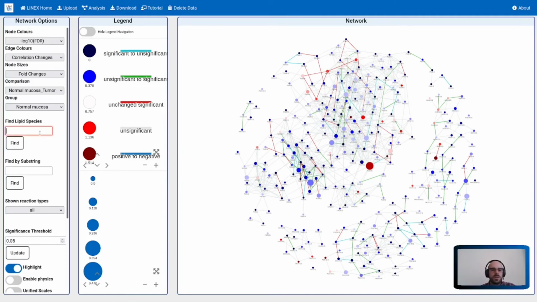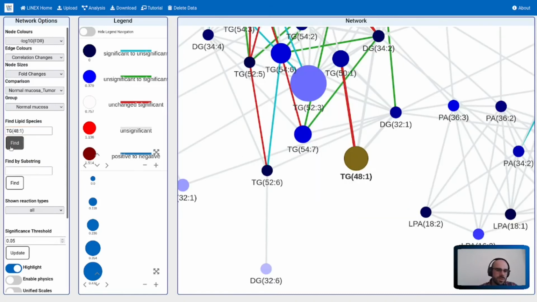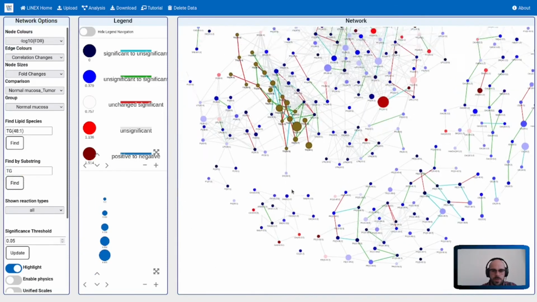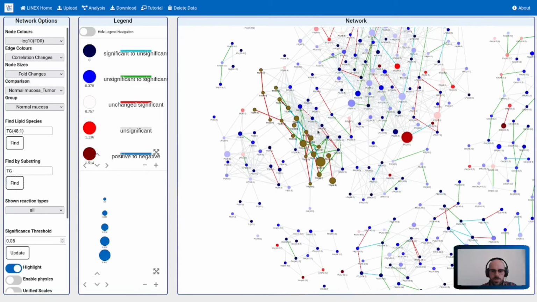In order to find any lipid species that you want, you can use the two fields here. The upper one, find lipid species, lets you look for a single lipid by its full name, for example TG 48:1, or you can also choose one by substring, for example you can select TG to show all TGs, and then you will see all TGs being colored in this brownish color in order to show the selection.